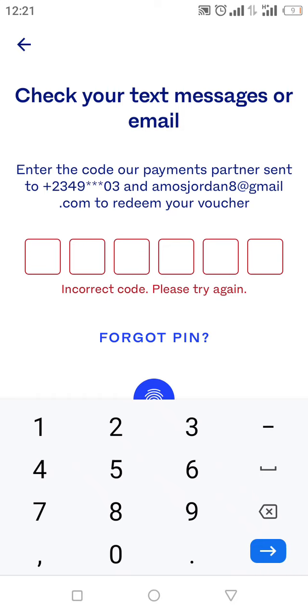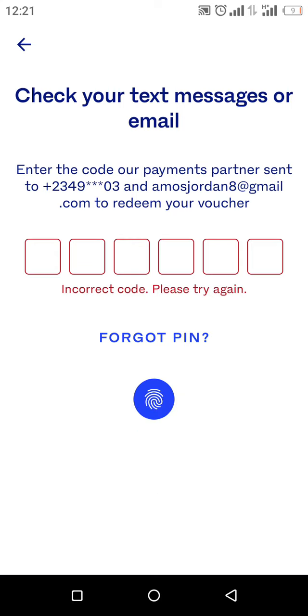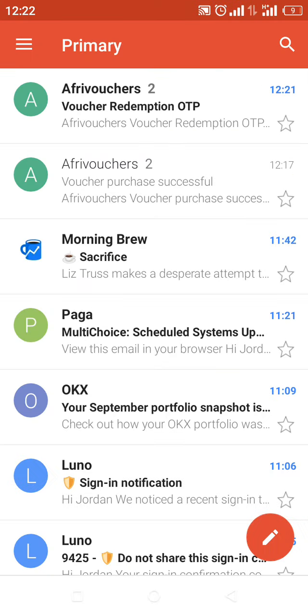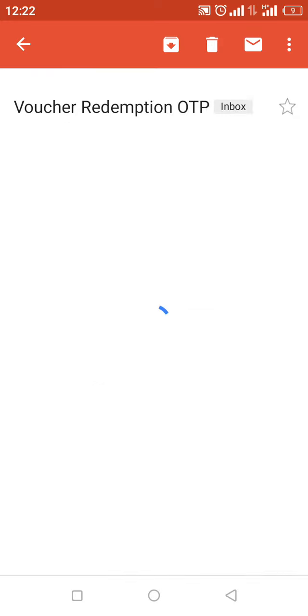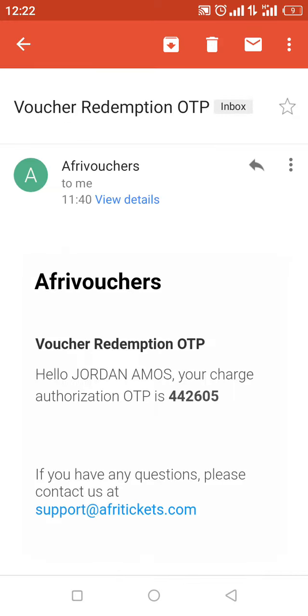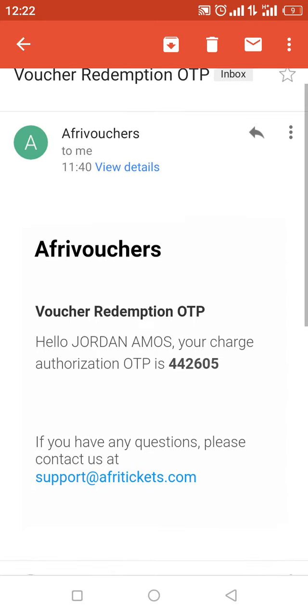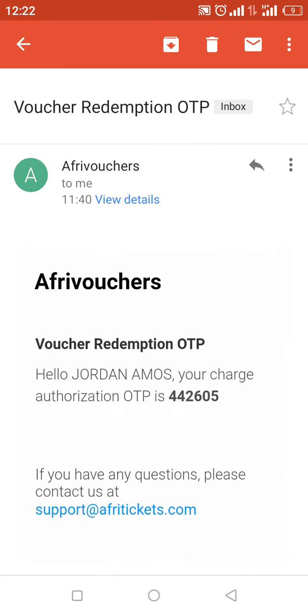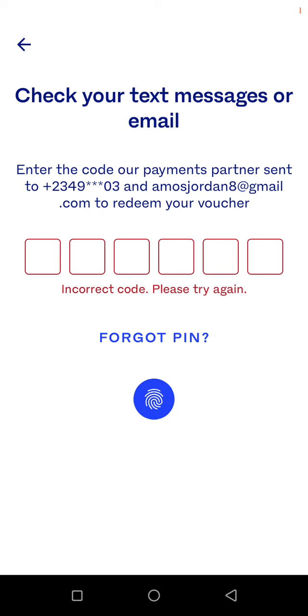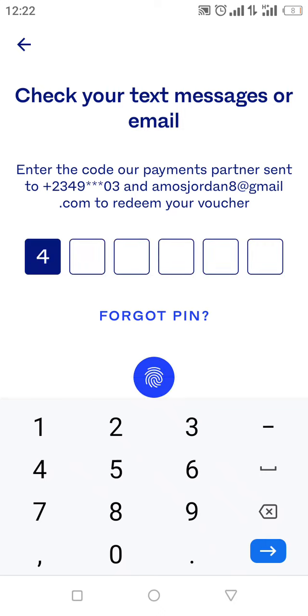Okay, guys, you still need to enter the one-time password they sent to your Gmail to complete the process. Okay, this is it, guys. Free vouchers redemption OTP. Okay, this is the OTP 442605. Okay, I'll enter it here. 442605.